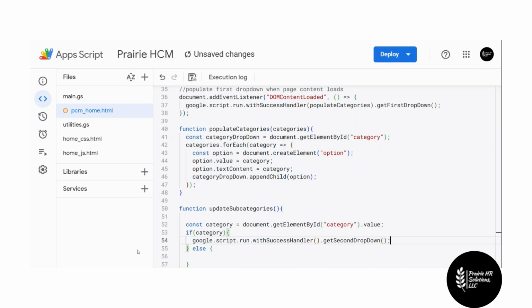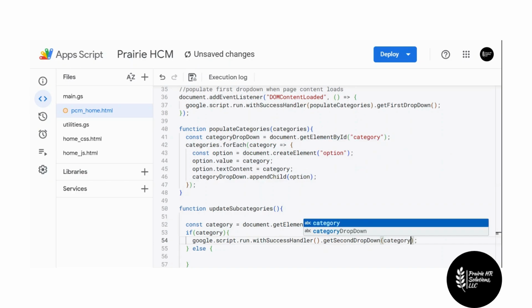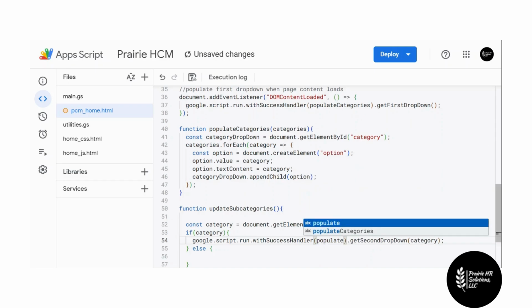Now this function is going to pass a piece of information over to our Google Apps Script side. And the information that it's going to send is this category, whatever value is in our first dropdown box. And when that comes back successful, we want it to run something else. Since we called this one up here populate categories, we'll have this one populate subcategories.